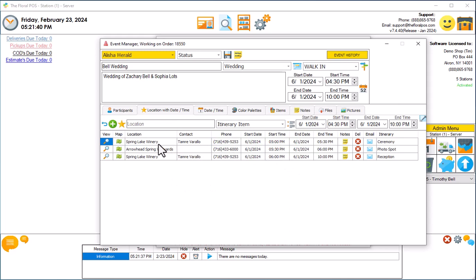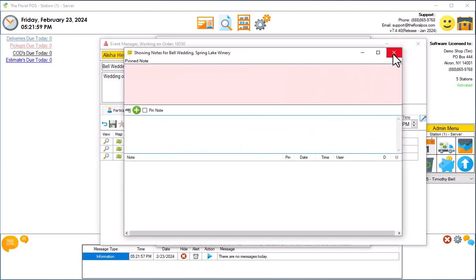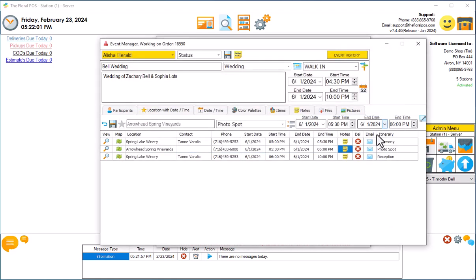There you go. So you can kind of see here we have our ceremony between 5 and 5:30, and then 5:30 to 6 you have your photo spot they're going to, and then the reception starts at 6 o'clock to 10 o'clock. Each one of these locations can be mapped by clicking on the map button here, so you can map them out if you needed to. And also you can add notes to each one of these individual location itinerary areas, which is really neat.